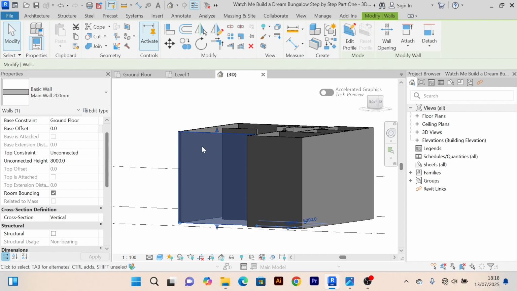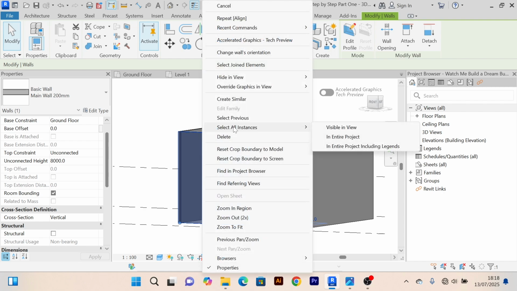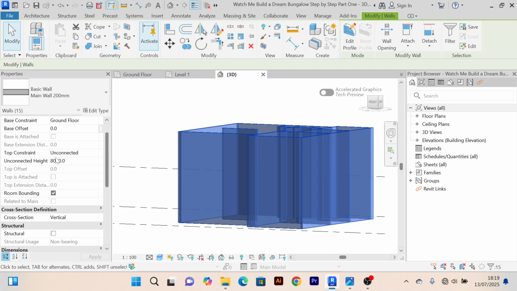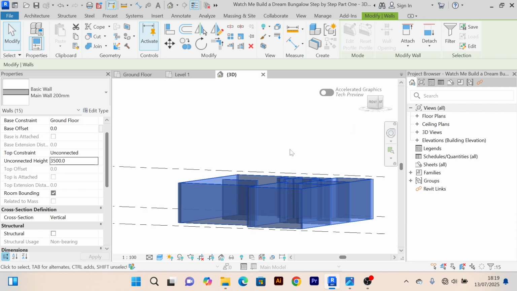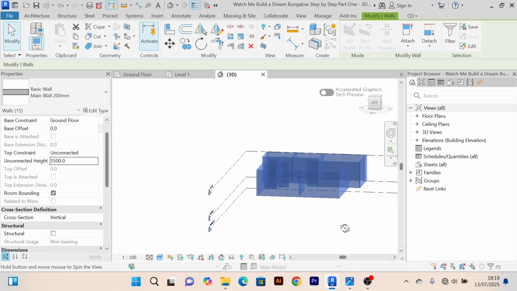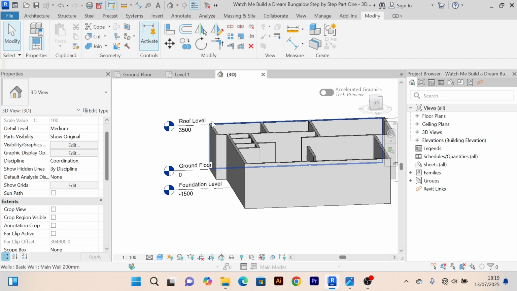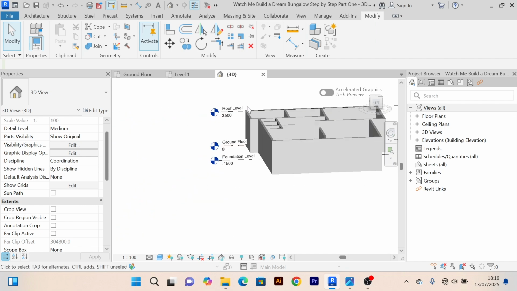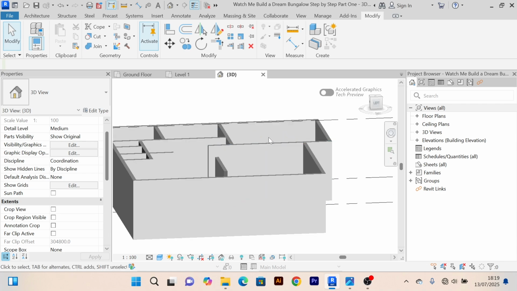So I'm going to select all the walls. After selecting one, I can right click on it. I'll come to select all instances visible in view. I could select in the entire project. After all, this is the only project we have, but I'll select visible in view. I'll come to this unconnected. I'll simply change it to 3.5. Just like that, you click enter and the walls have reduced. And now they are fitting perfectly in our level. So now it is 3.5 as you can see here exactly.